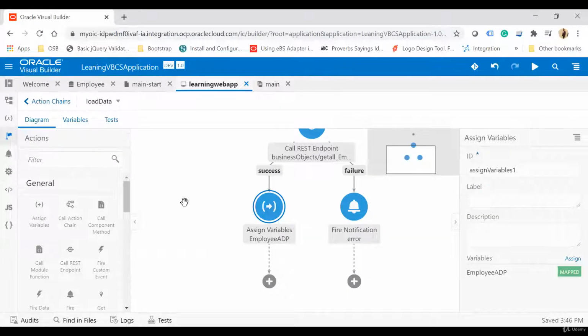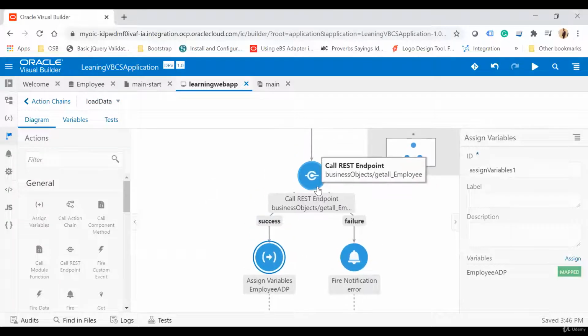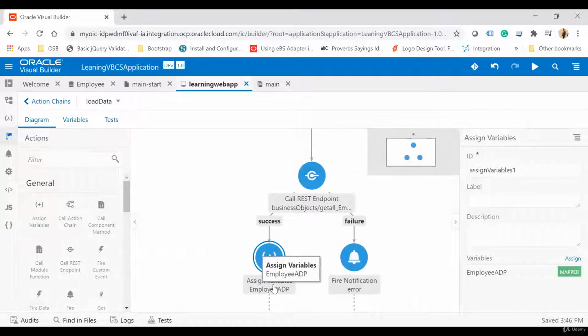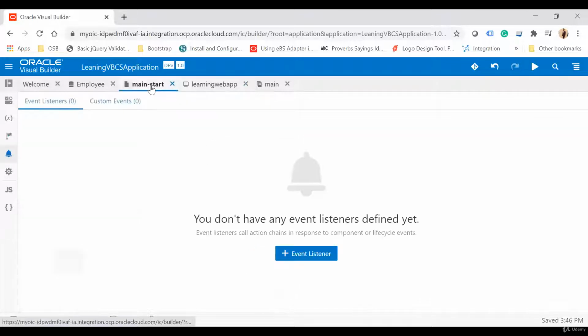Now what will happen when I load this application, the VB enter event will be fired, which will call this action chain. And this action chain will call the business object and will initialize the data into my employee ADP. Go to the main start page, which is under the main flow.